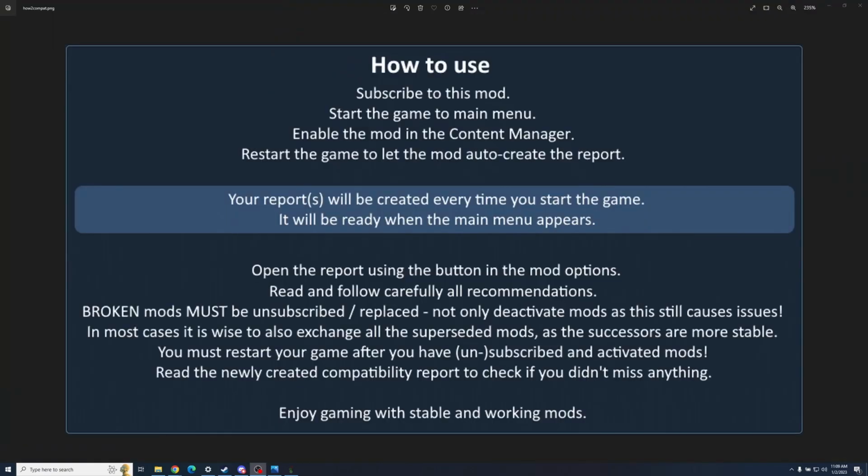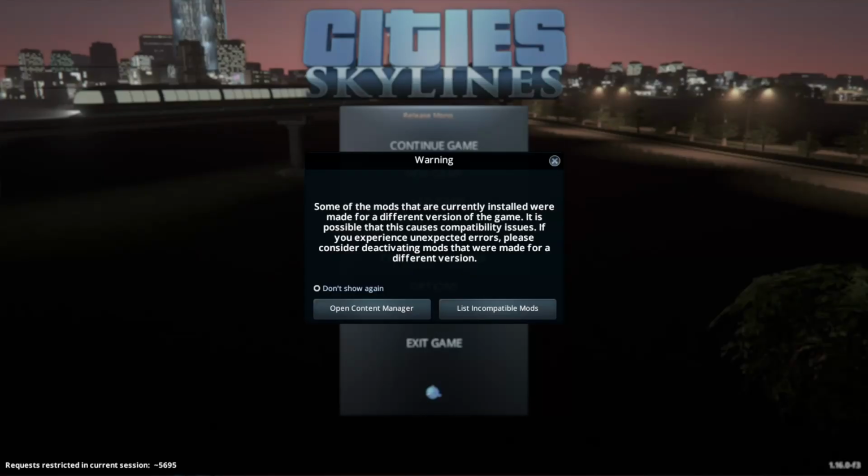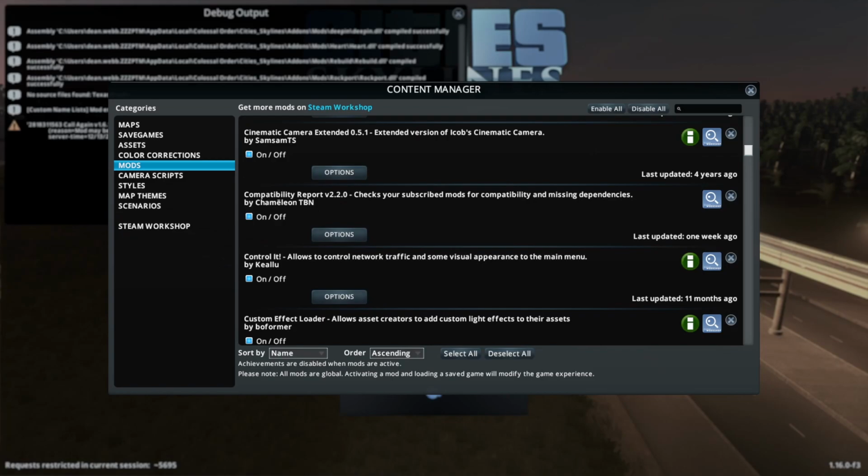You read the instructions, subscribe to the mod, start the game, enable the mod, and then restart the game. If you don't restart the game, you don't get the report. So what does the report look like? For the record, this is not the Compatibility Report mod. This is something else that came out in a recent DLC. Disregard this. Instead, go straight to Content Manager, Mods, and after you've done that reload, hit Options on Compatibility Report.